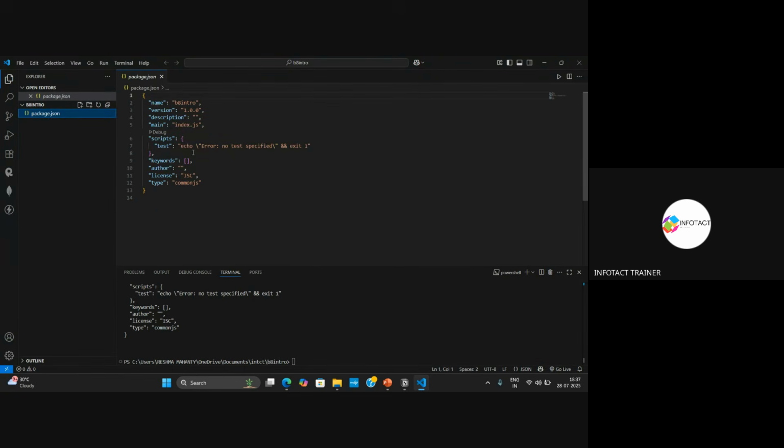So what are these things? The name of the folder and then the version. Along with that, the description, main, scripts, keyword, license, and type. So now, what do we need in order to create the backend? We need to have npm install express.